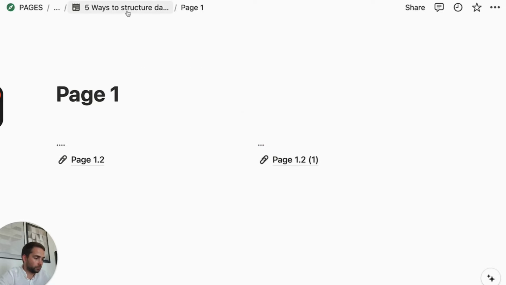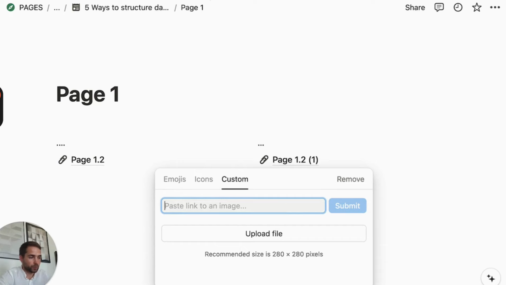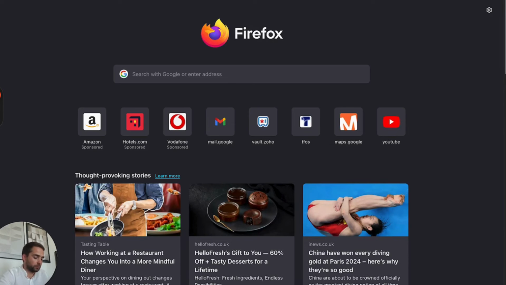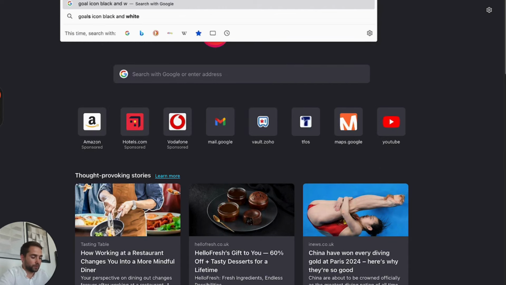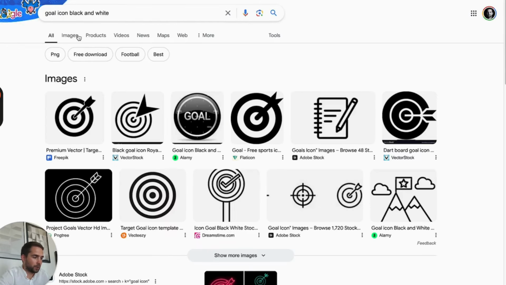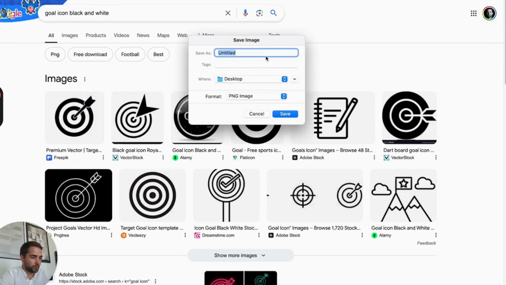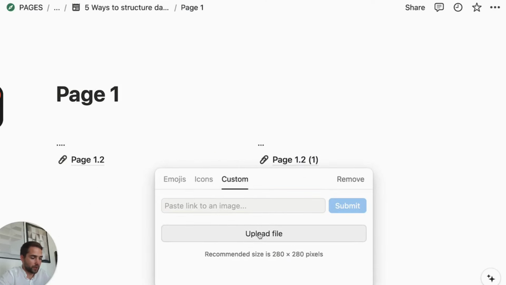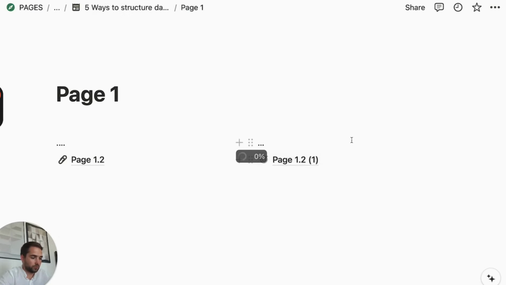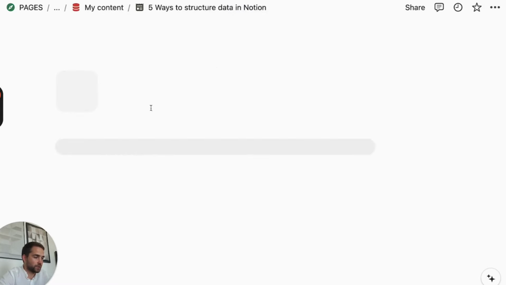Yeah. And also you can add any icon that you have if you want to. For example, a goal icon, black and white, and you can see here a goal icon. You can save it as a new image and use a custom icon, and it will change it. So use icons. I recommend use black and white, and structure data inside of your pages.